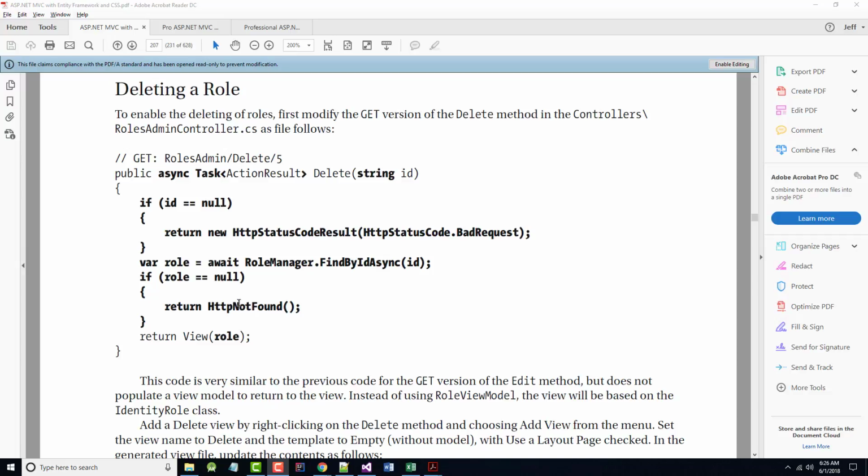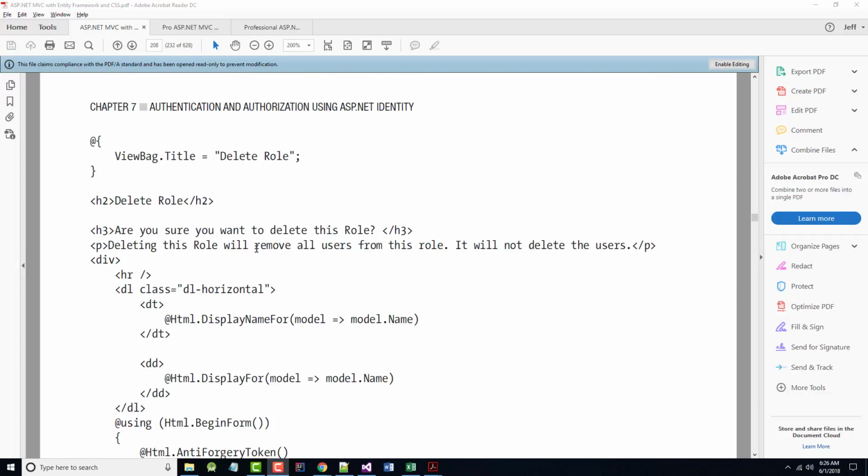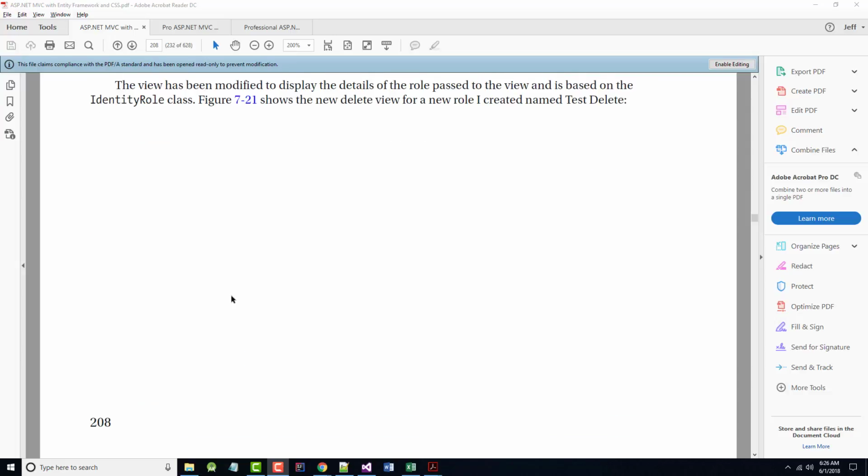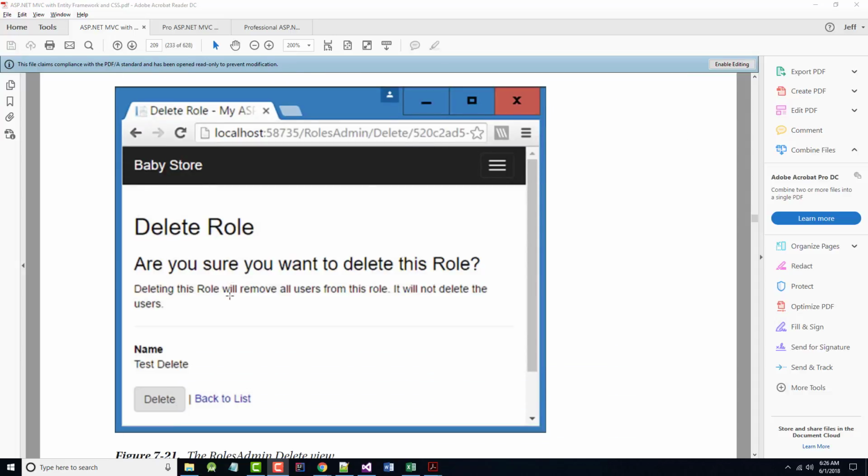As it says there, to enable deleting of roles, first modify the get version as shown right there. It's very similar to the get version from the edit, but it does not populate a new model, which makes sense because you're removing something. What that results in after you do all this is it comes back and it says, are you sure you want to delete this role?